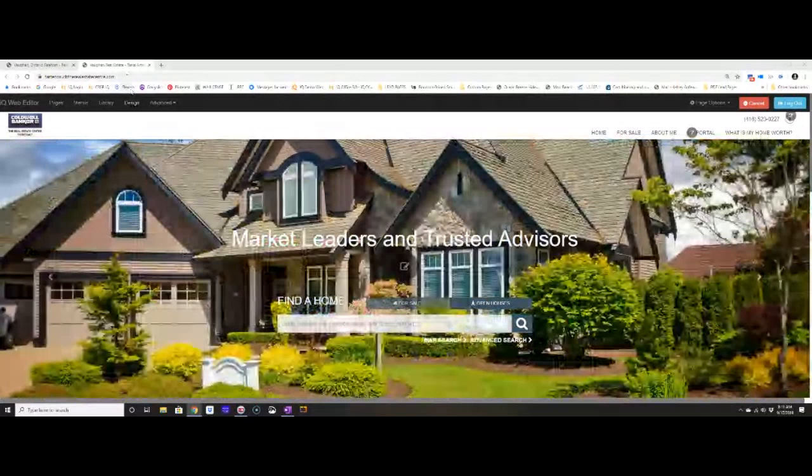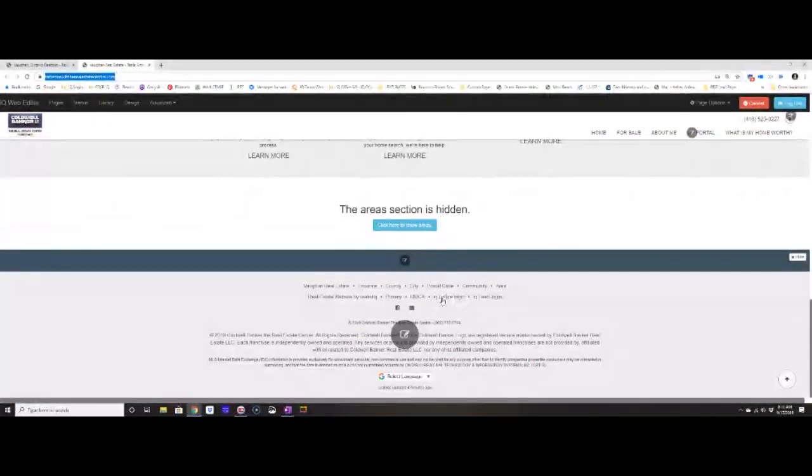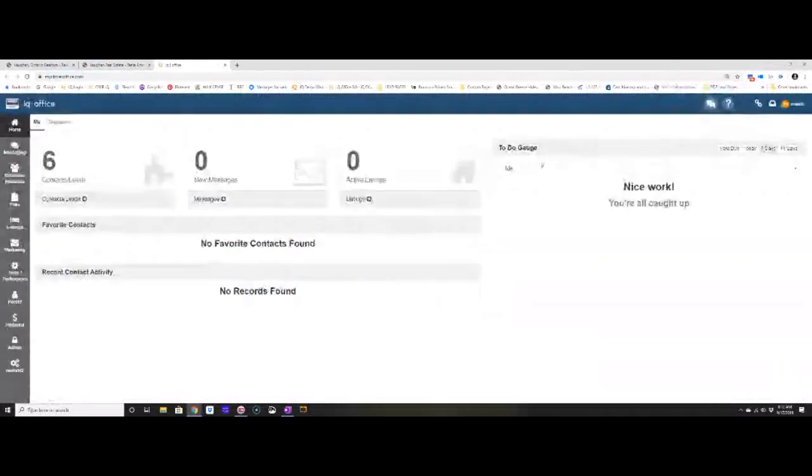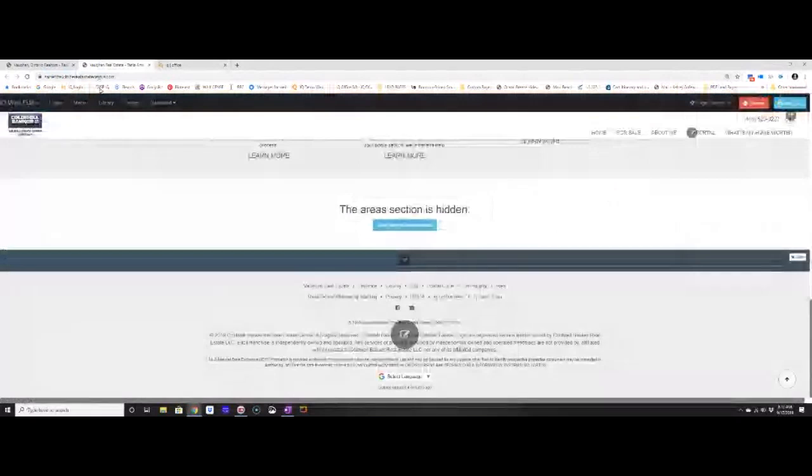You can go to your IQ office login. You can access that at the bottom of any of the company pages. You log into your IQ office, which is mycbtreoffice.com. And if you click on your name in the upper right-hand corner, there is a section that says website. And if you click on that website button, it will automatically open up your website.